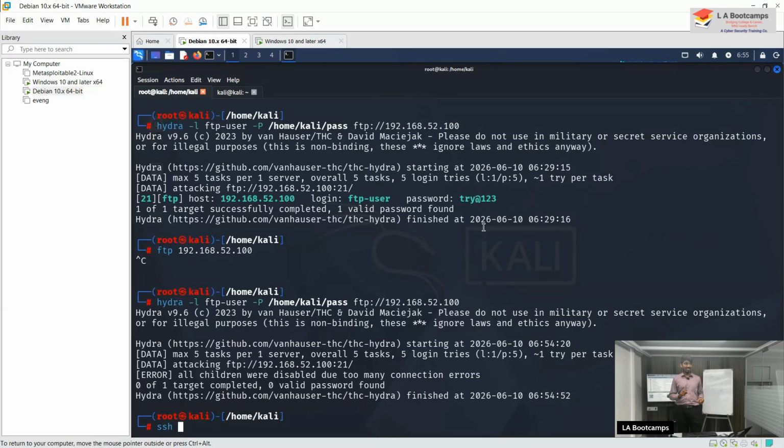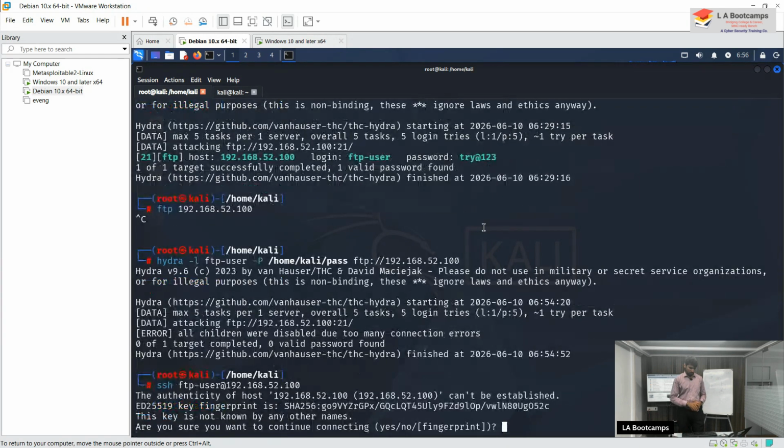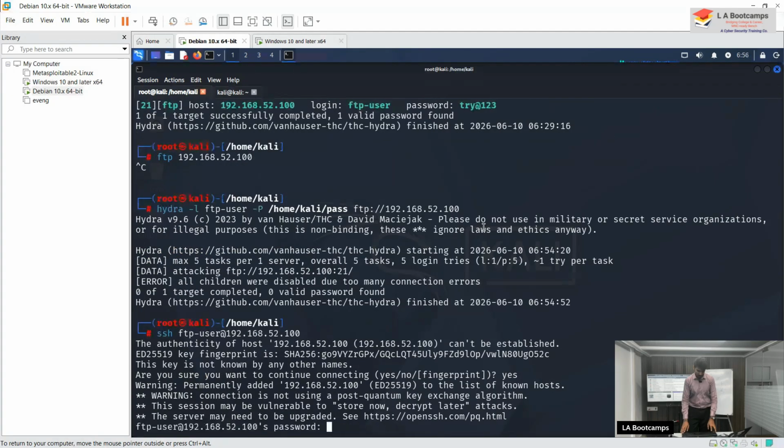For SSH, after the command you have to mention the username you want to log in with. So ssh ftpuser at the rate of the IP address of your victim machine, which is your Windows machine, 192.168.52.100. I can log into this machine. If I write yes, it's asking me for the password. It means I can access the SSH protocol.